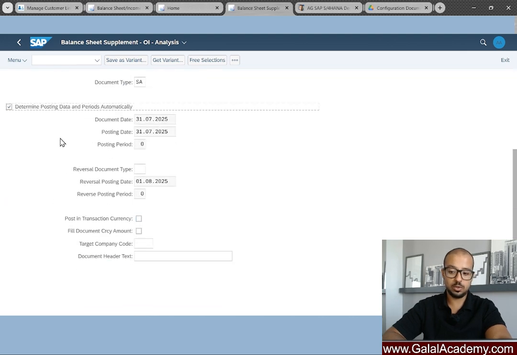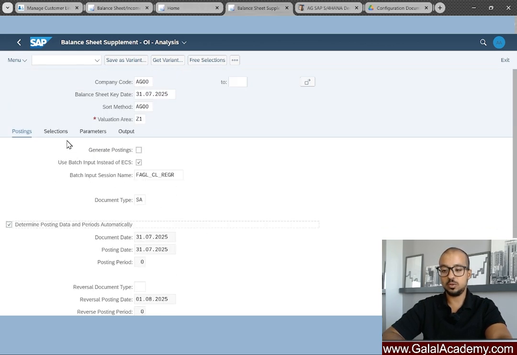No need to do this. I'll keep it as is. The reversal document type, so I can insert another reversal document type here. Otherwise, it will be taken from the configuration of this one. And this is all for this window.